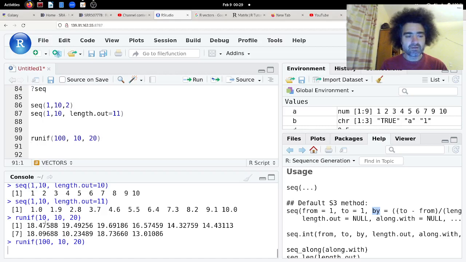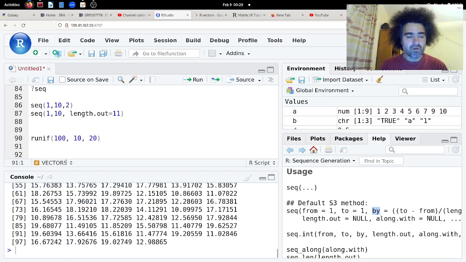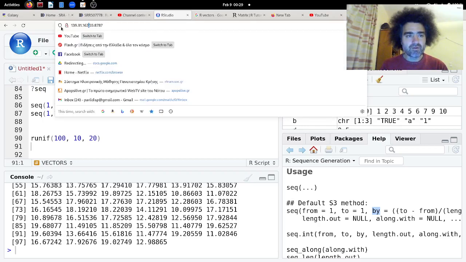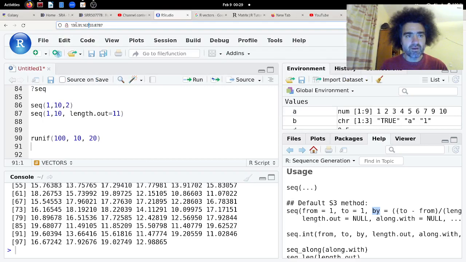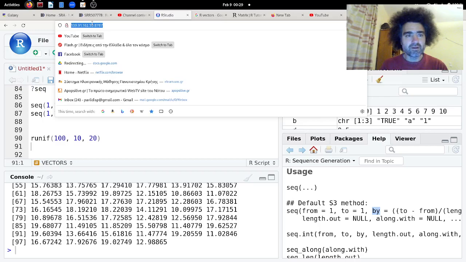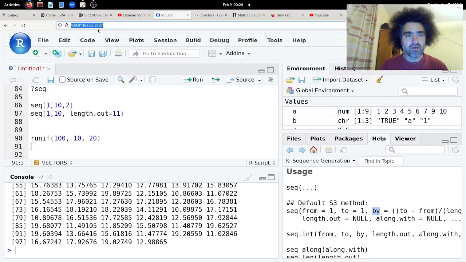So in fact, because you see that I'm waiting for some time here, R is not slow, this should be immediate, but since I'm working with the browser version of R, the RStudio server, and this machine is located in another PC, perhaps the internet connection is a bit slow, and that's why I have to wait between the commands. Okay, these are 100 random numbers distributed uniformly between 10 and 20.